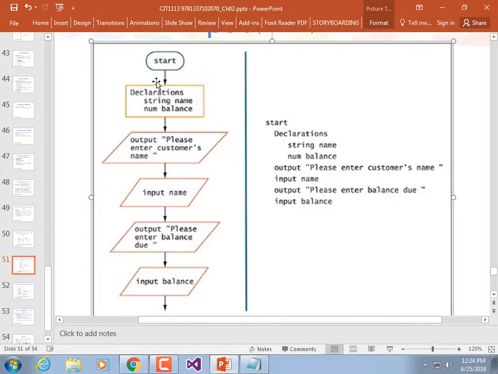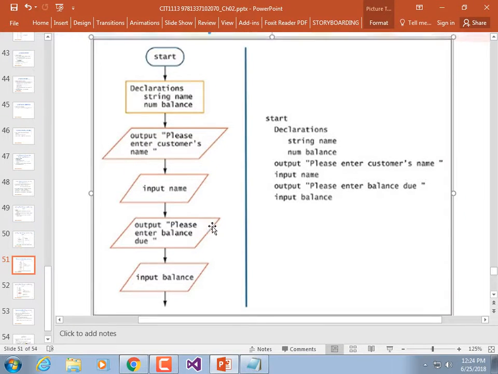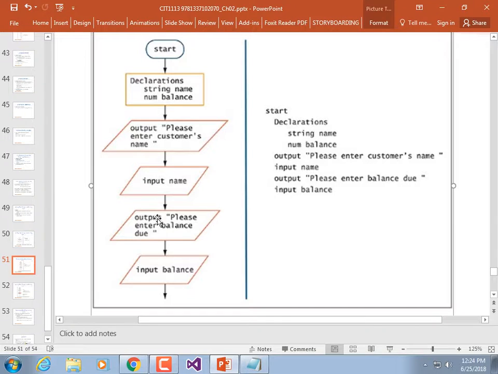It's kind of a rehash, but here are our declarations, the name and the balance. Output, please enter the customer's name, input name. Output, please enter the balance, input the balance. Okay, so these are our prompts. That's our prompt, and that's our prompt, and then we're followed by our input.